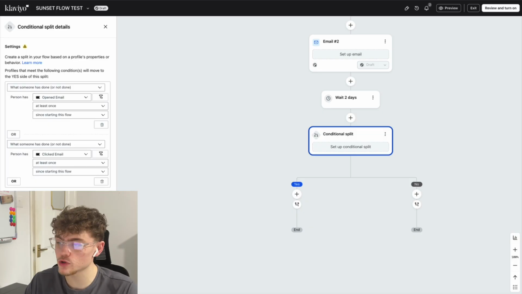Okay, so for this conditional split, we're going to add opened email at least once since starting this flow and clicked email at least once since starting this flow. This means everyone on the yes side of this conditional split will do nothing, and they'll just simply be re-engaged automatically through our profile filters. But everyone on the no side will then be tagged as unsubscribe, just like the people who clicked in the emails above.